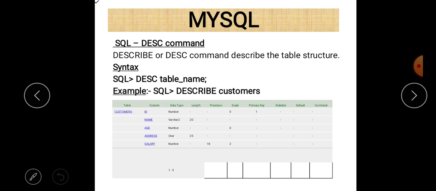Now our next command is DESC command, or it is also called the describe command. Sometimes what happens is that we create a table and we forget the different field names and the constraints we applied on that table. We just remember only the table name. So you can know about the table using describe command. For that purpose, you can use DESC or describe. You can use both of them.